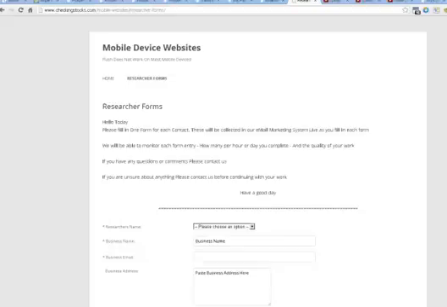Hello again. So, when you have collected the data from your research, this is the form that you will fill in. It's a web-based form. You go here to this particular URL. Can you see it at the top here? checkingstocks.com/mobile-websites/researcher-forms. Don't worry, I will send you the link for that.